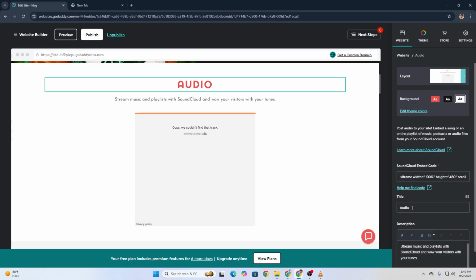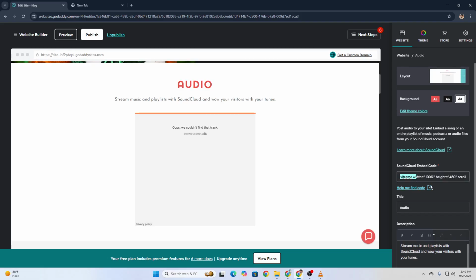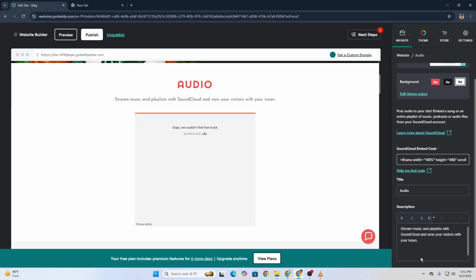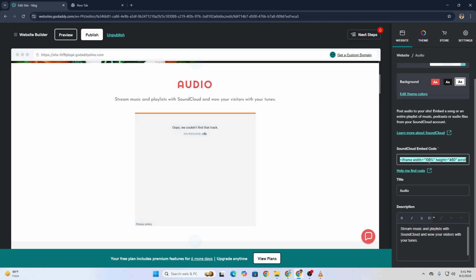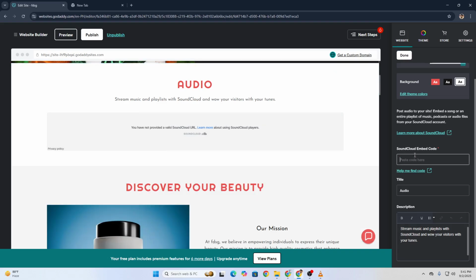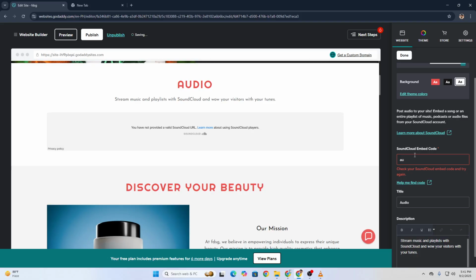Step 5. Upload or link your music. After adding the audio section, you'll be prompted to upload your music file, typically MP3, or embed a link from a third-party service like SoundCloud. Adjust placement and settings as needed, then click Save to publish the changes.